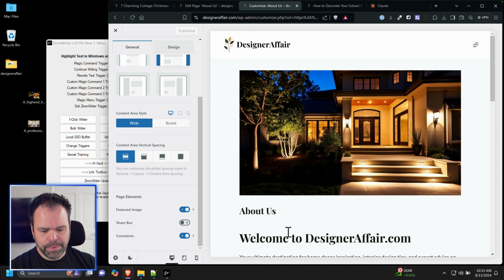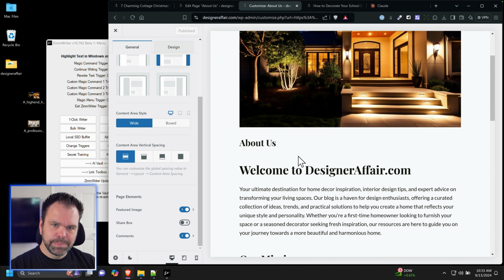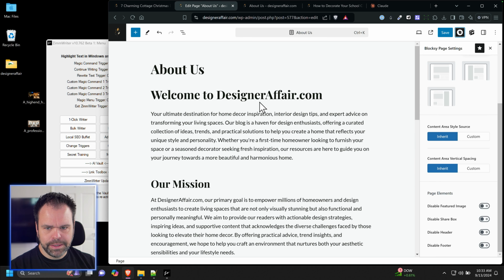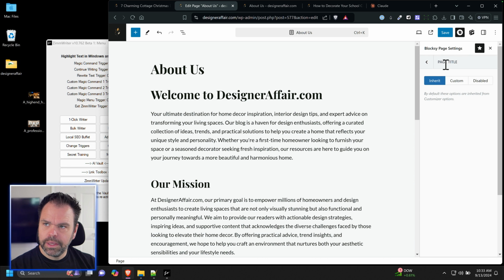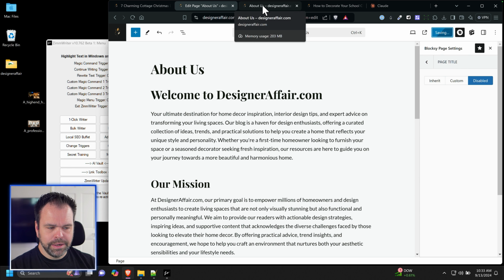Now, what I want to do is get rid of this About Us right here, but I just want to get rid of it on this particular page. So we'll get out of this customizer, go back to the editing, and go to page title. So we're in the Blocksy settings, page title, and we'll click disable the page title. So we'll go back here.